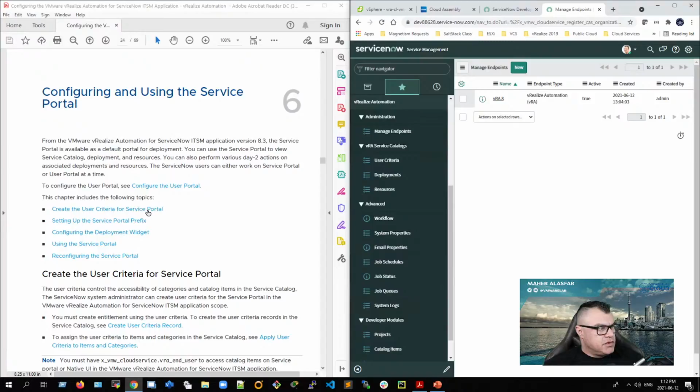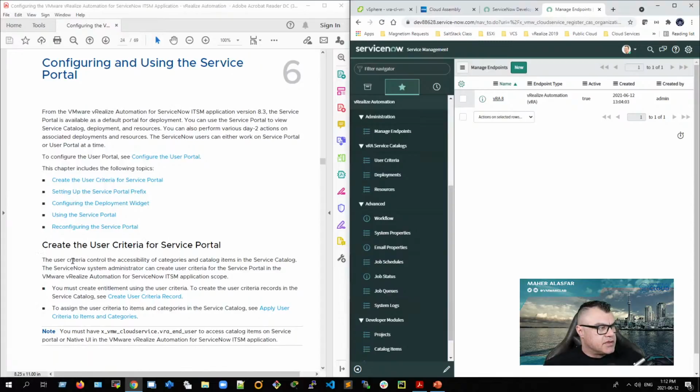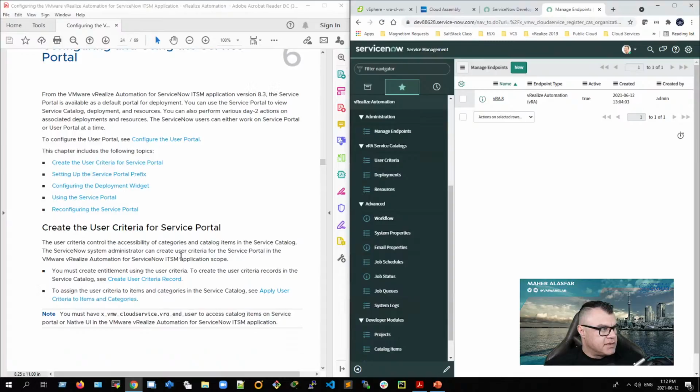All right, so first things first, the new service portal, or not new, the native service portal in ServiceNow is going to use something called user criteria for service portal. All right, so let's go ahead and see what that is.